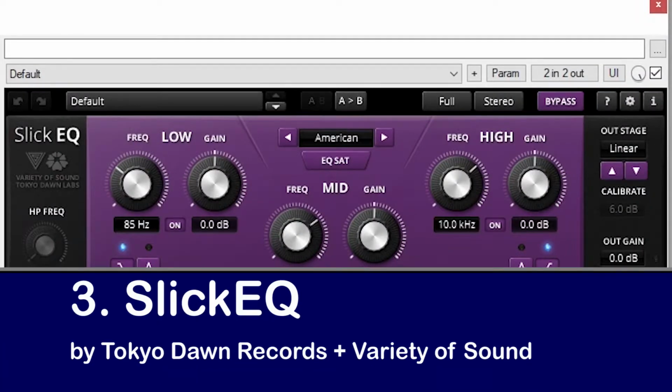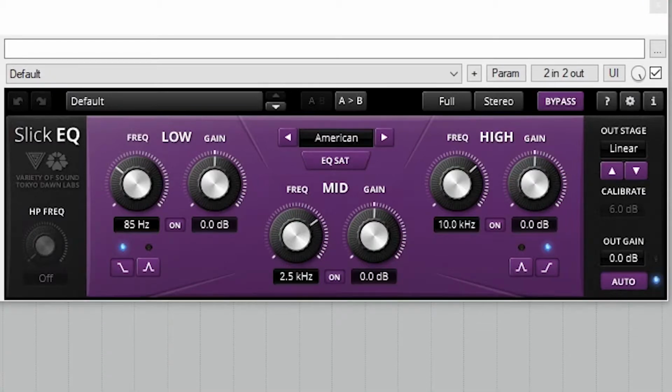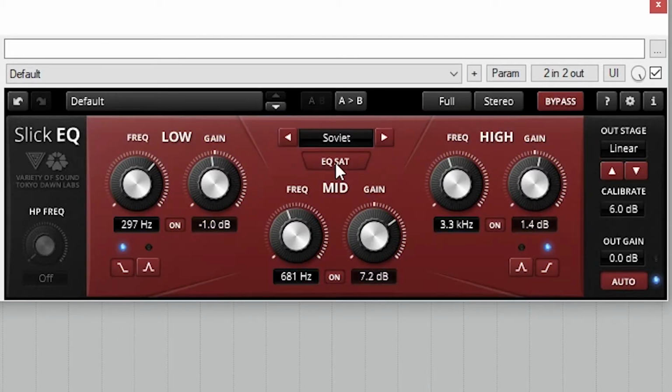SlickEQ by Tokyo Dawn Records and Variety of Sound is a simple mixing and mastering equalization plugin. It's a semi-parametric equalizer with low, mid, and high frequency controls, and the high and low frequencies can be a peak or shelf. There are 4 EQ modes to change the curves and sound, and saturation controls to warm it up a little.